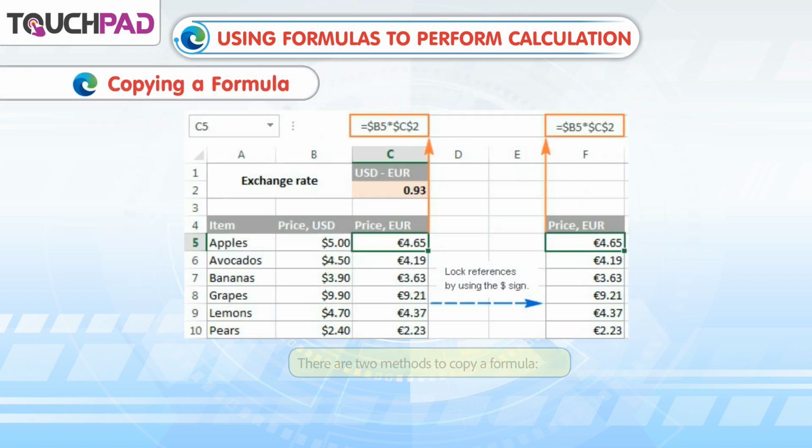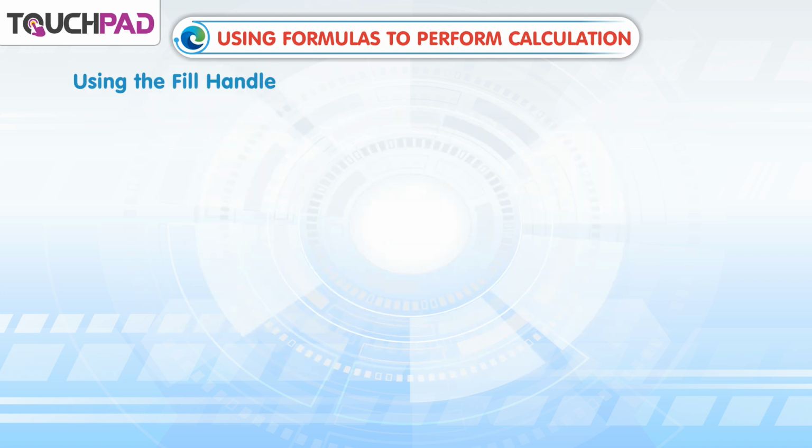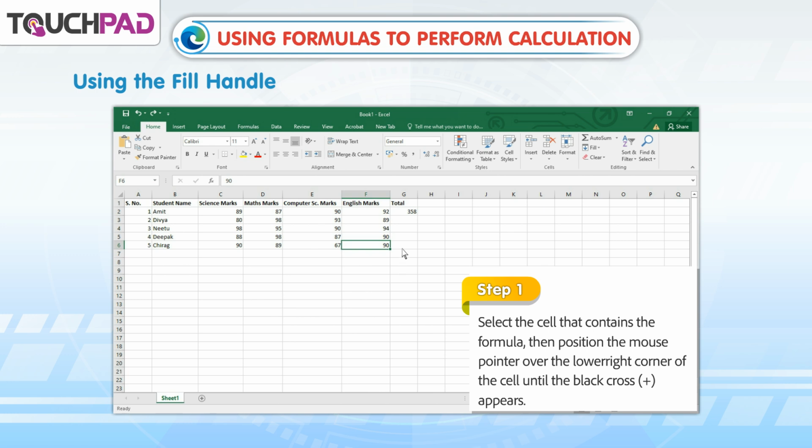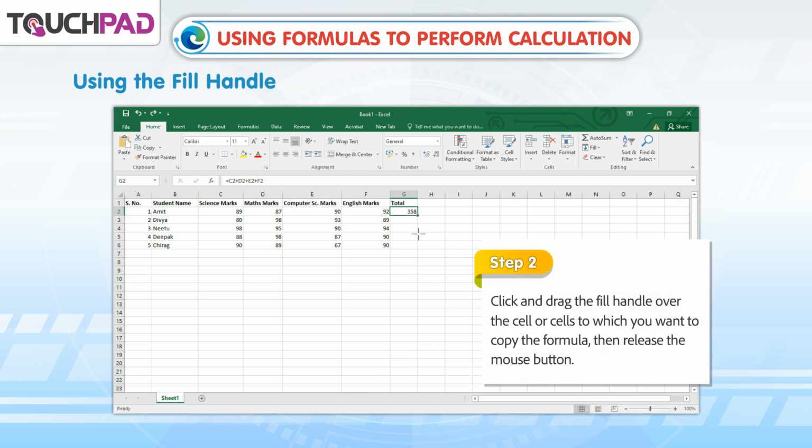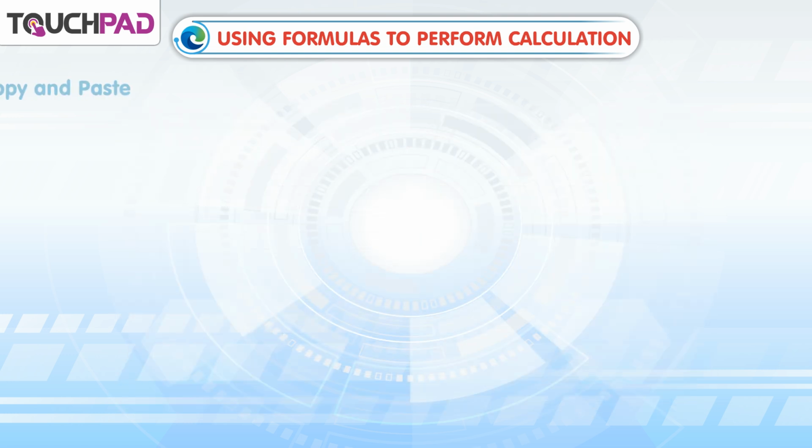Copying a formula. There are two methods to copy a formula. Using the fill handle. Step 1. Select the cell that contains the formula, then position the mouse pointer over the lower right corner of the cell until the black cross plus appears. Step 2. Click and drag the fill handle over the cell or cells to which you want to copy the formula, then release the mouse button.